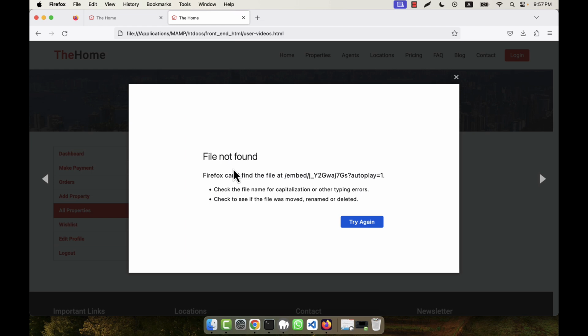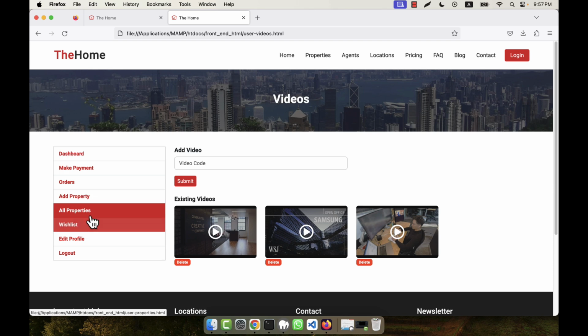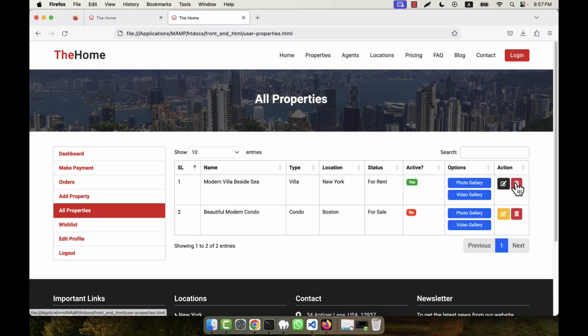But it is not showing now. Probably there is something wrong. I will fix it when I go to implement. Another one is the edit and delete. If you want to edit any property, he can click here and that edit form will come. He can edit any property he wants.